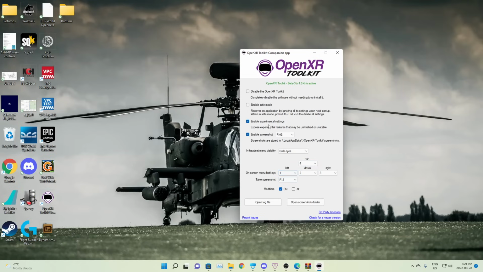You open the game, make sure Enable Experimental Settings is on. All right, you're in the game, you're in VR, you hit Control 2, it's going to pop up a window in your VR headset, and you can actually go through that window with Control 1, 2, 3, and 4, the buttons mapped here, whatever you have mapped here. You can go through that window and change performance settings in-game. I'll leave a link to download this as well.